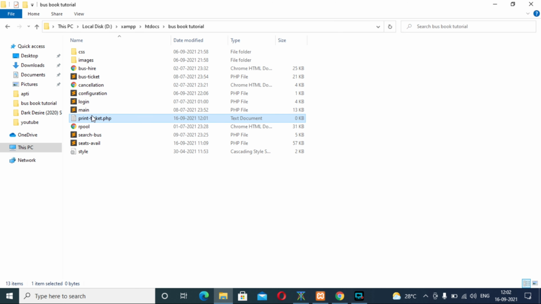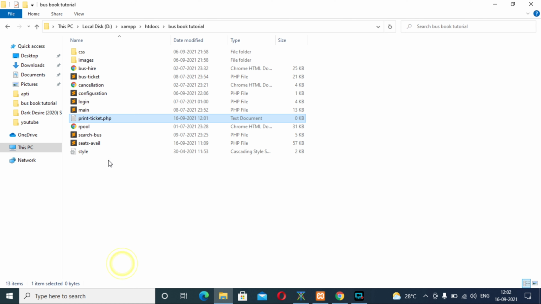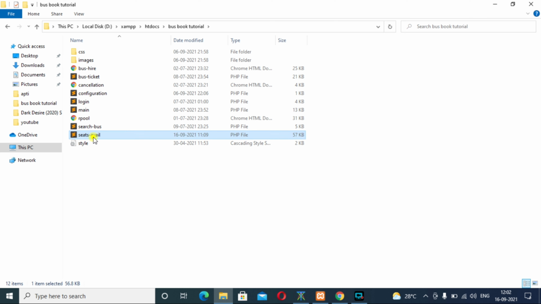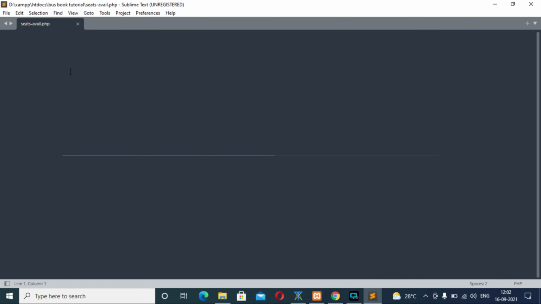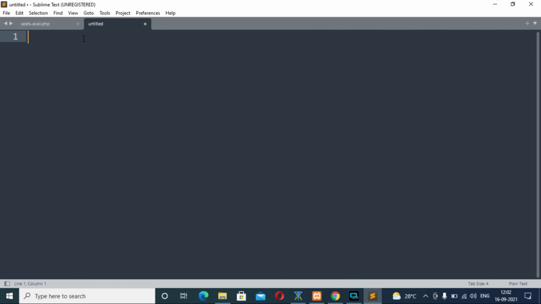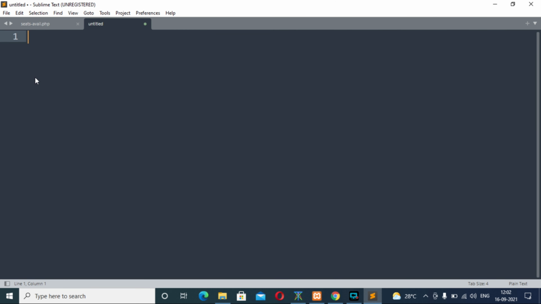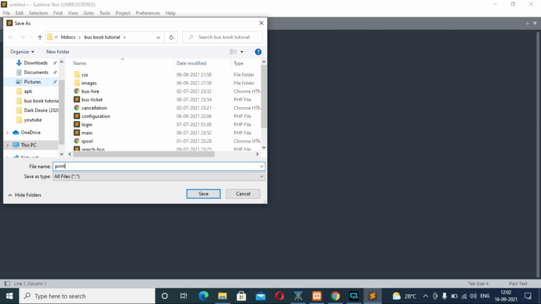Okay, I think there is some error in creating a file. Do one thing, open Sublime Text Editor inside sheets available.php, and here we will create a new file and save it by giving the name as printticket.php. Now save it inside htdocs, bus book tutorial.